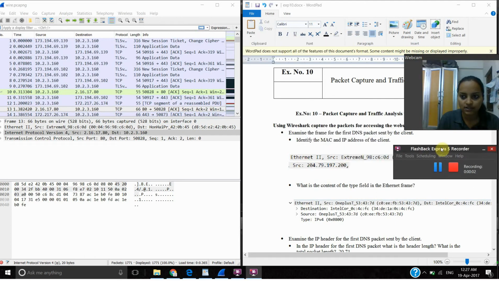Hi, my name is Joyce Jason, and today I'm going to explain the 10th exercise where I'll tell you how to analyze the packets using a tool called Wireshark. So this tool helps to acknowledge any unknown activity being done in the system.